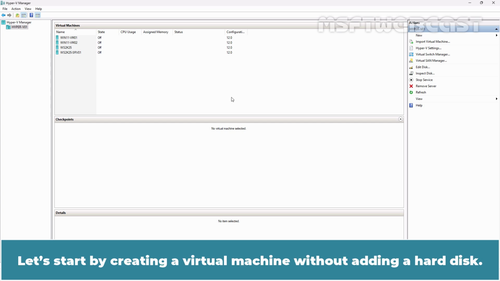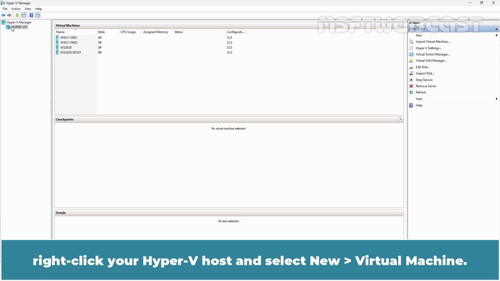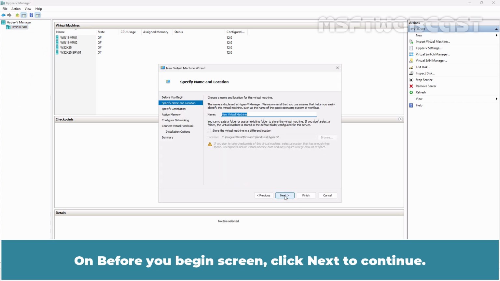Let's start by creating a virtual machine without adding a hard disk. Let's open Hyper-V Manager. To begin creating your virtual machine, right-click your Hyper-V host and select New Virtual Machine. On the Before You Begin screen, click Next to continue. First, give your virtual machine a name. For example, we will name ours Fixed Disk Test VM.